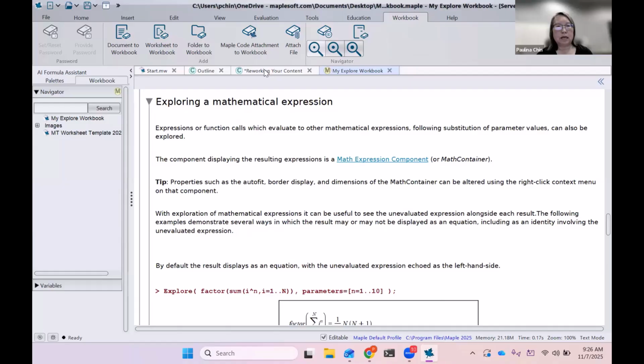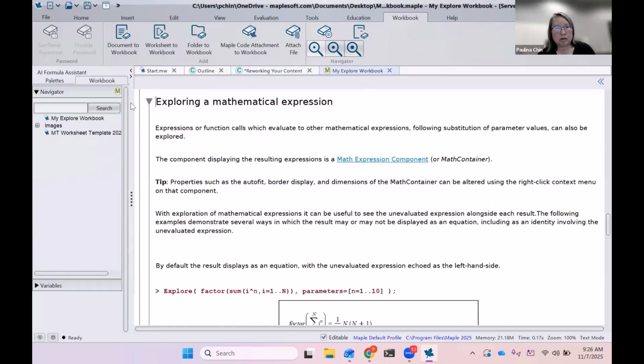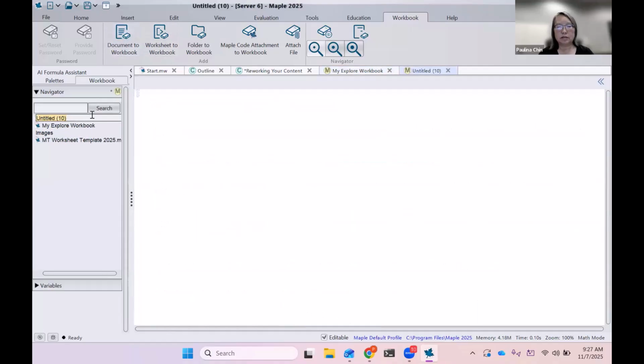And if I want to add a new page, all I have to do is go back to my workbook. It's a little confusing because I've got two workbooks open, which I have to keep track of. But here's this new workbook. If I want to add a file, one thing I can do is say document to workbook, and now there's a new one. So I'll just call it another document. And now I have yet another document in my workbook.